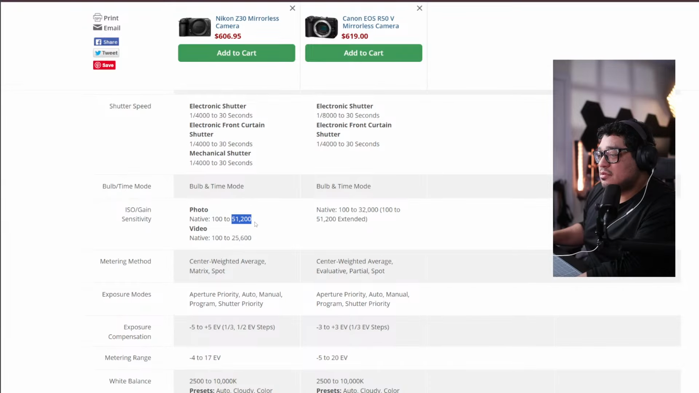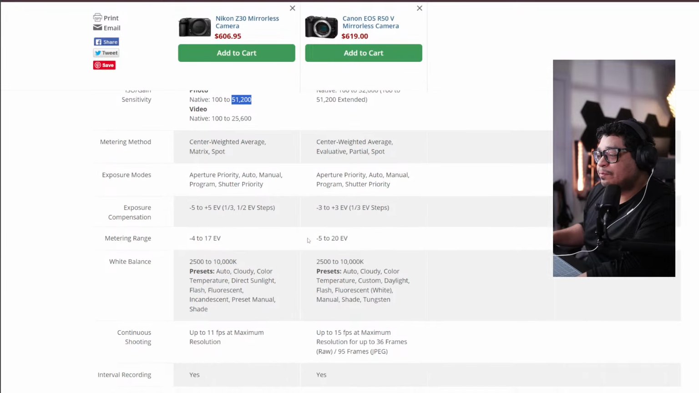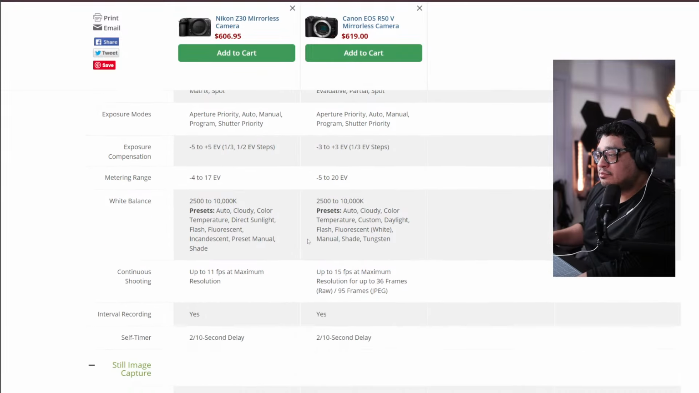Same ISO. Yeah, they are almost exactly the same. 14-bit.